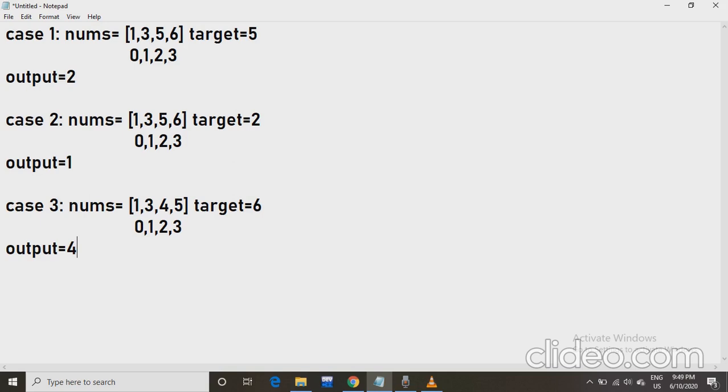Here the target element is 2, which is not inside the given array. So let's again start the checking. 1 is not equal to 2 and 2 is not less than 1. So go to the next element. 2 is not equal to 3 but 2 is less than 3. So we can insert the target element 2 at the index position of the current element, that is 3. So we will simply return the index position 1. So the output is 1.